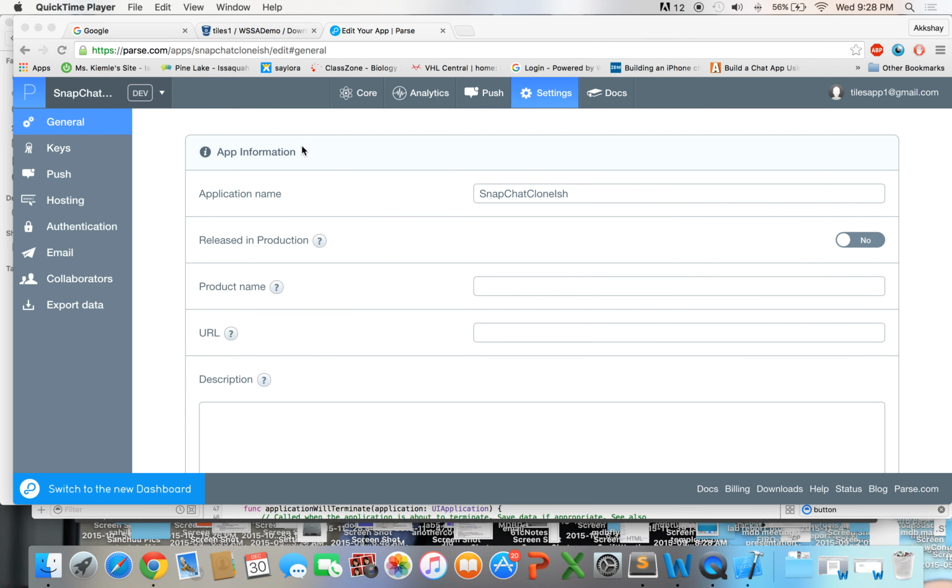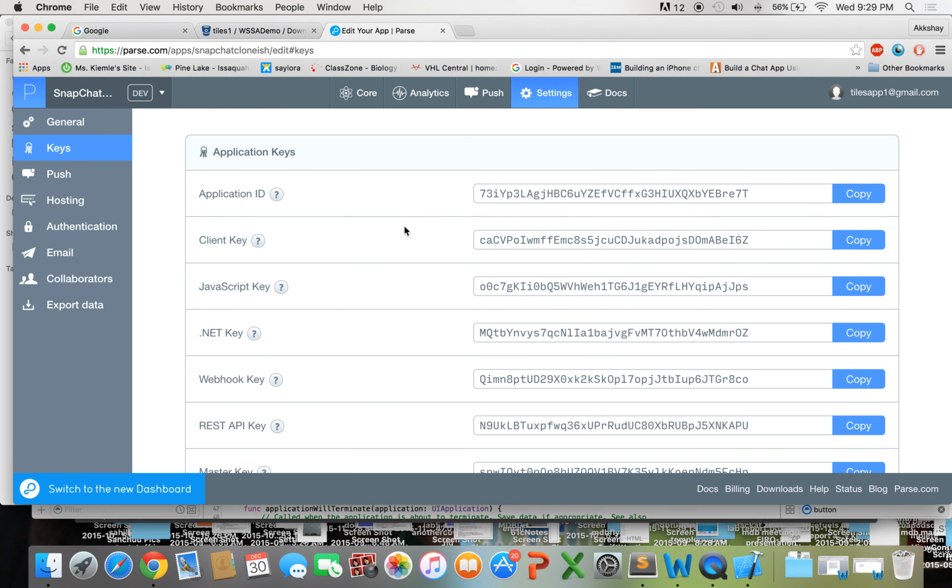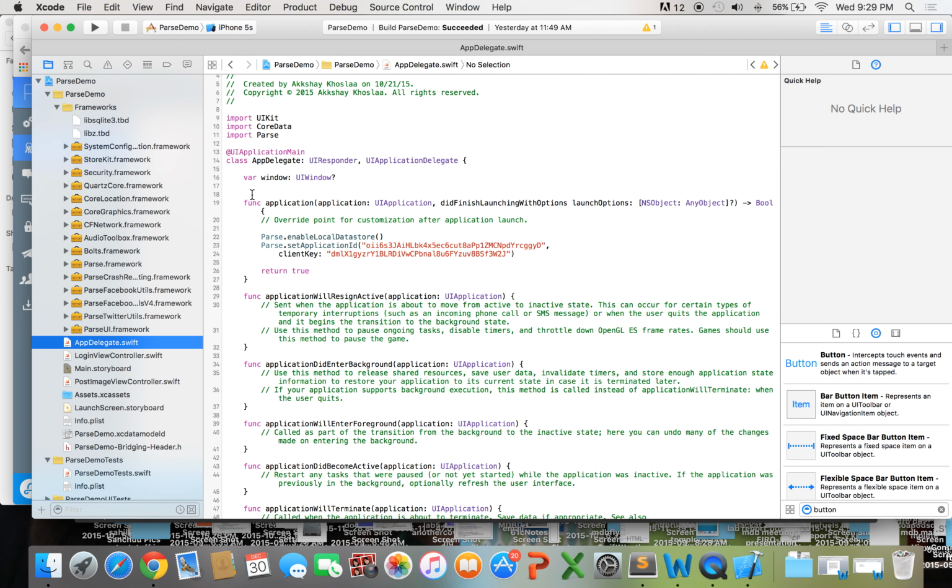So what we were doing right now was connecting our app with the Parse backend. Parse has a bunch of data tables in its backend, and our app needs to be able to know which data table to connect to. In order to do that, we use identification keys. So we'll go to Parse, take this application ID, go into our AppDelegate.swift file in our parse demo project, and paste in the key right there.